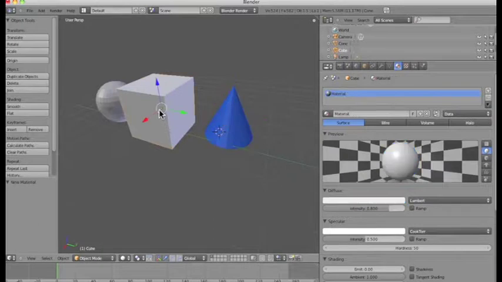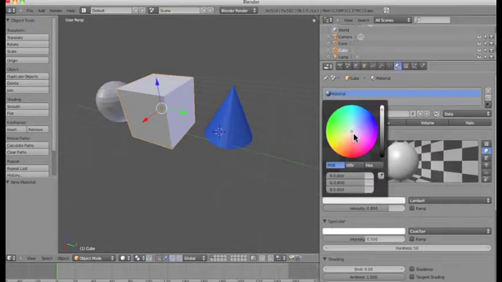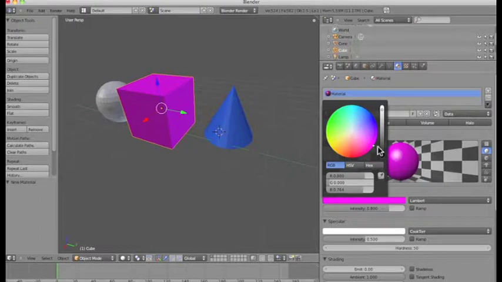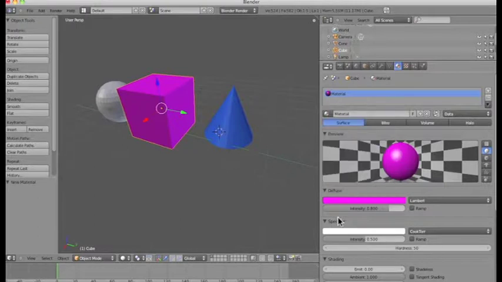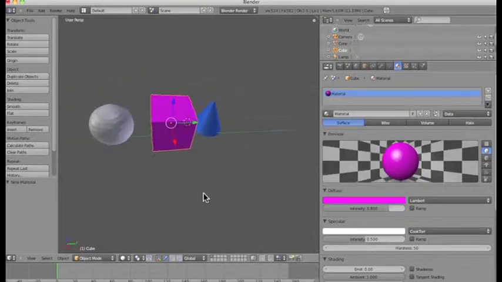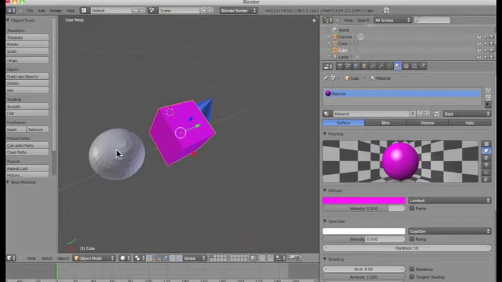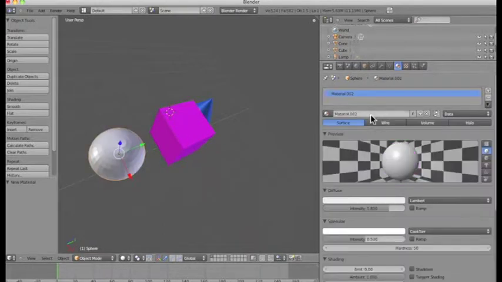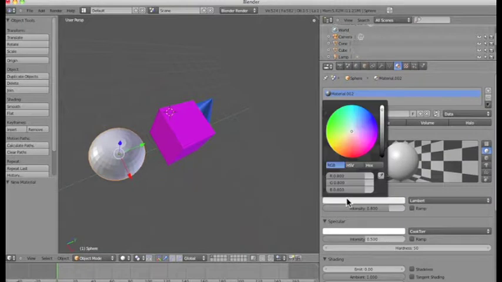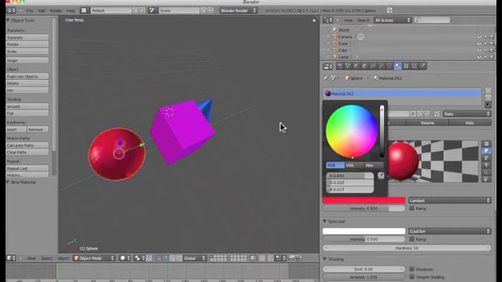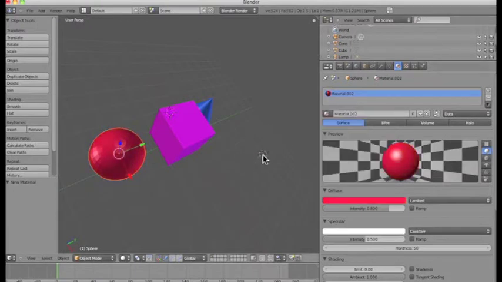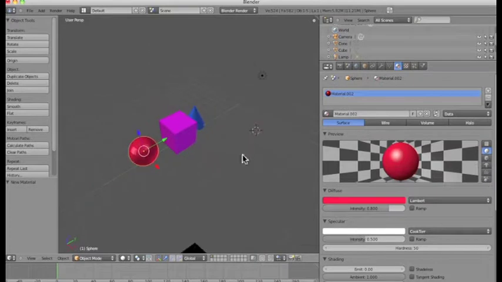I'll now activate my cube with the right click. I'm going to go over, and I'm going to add another color. For this color, I'm going to use a nice kind of purpley pink. And I'm going to go over to my third mesh object, my UV sphere. Click on new and diffuse. And for this, I will select just a red color. Red's nice. So now I've got my three objects in my scene.